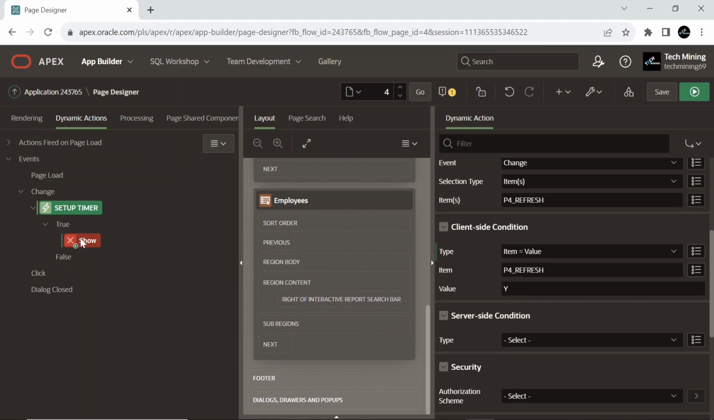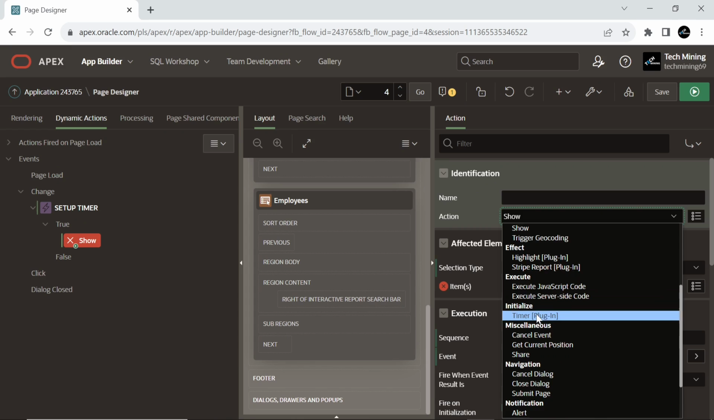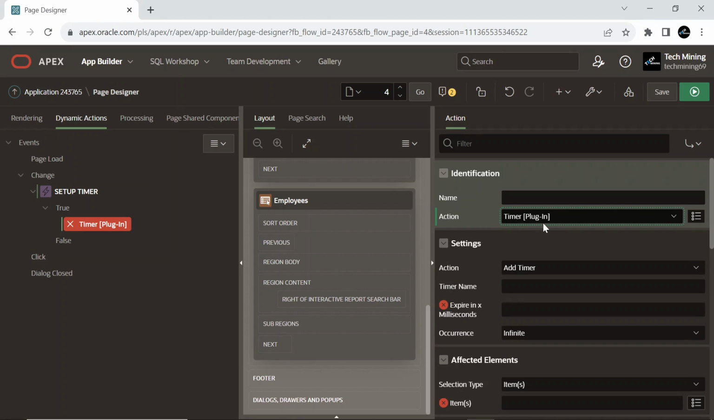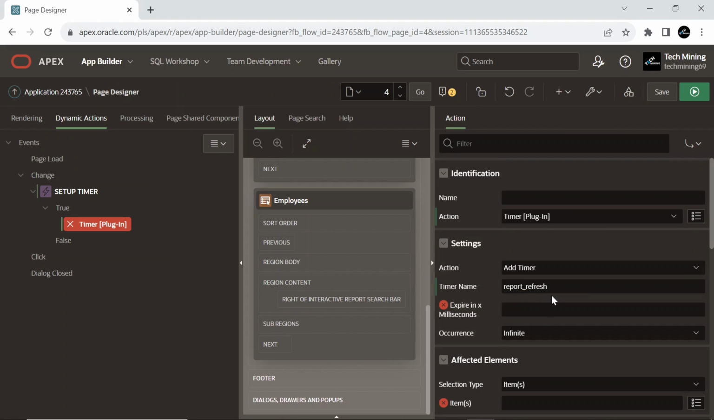For action, select the timer plugin we created. Timer plugins are particularly useful for scenarios where you need to trigger actions at specific times or intervals without requiring user interaction. Specify if you want to add or remove a timer. If you want to remove a timer with the Remove Timer action, you have to specify a name for the timer when you create it.